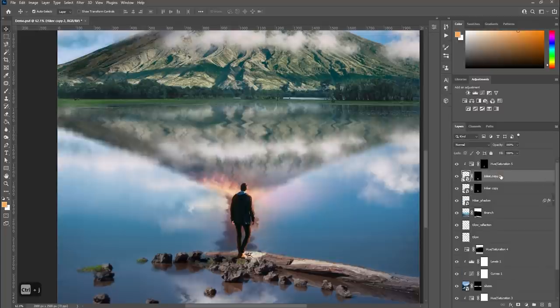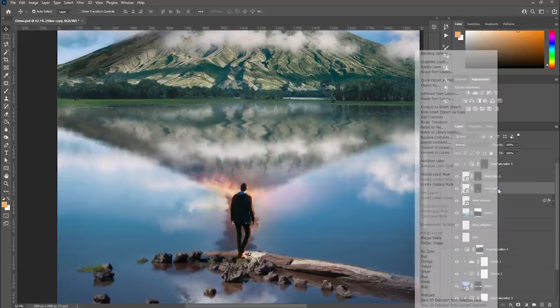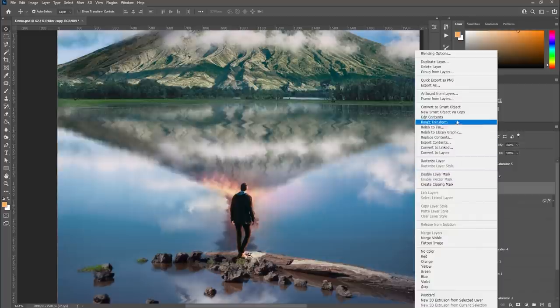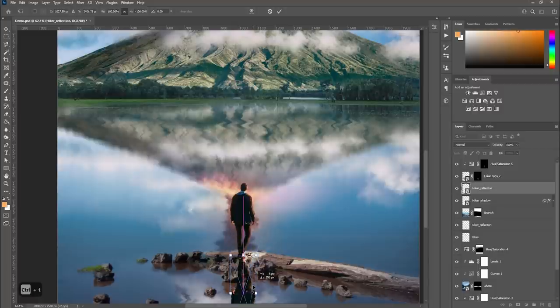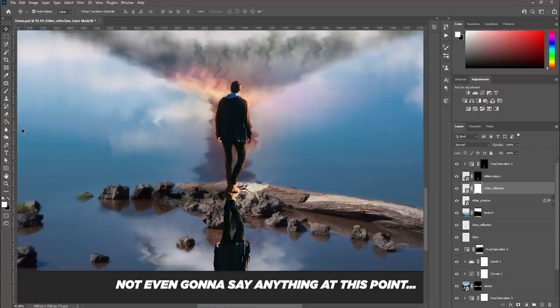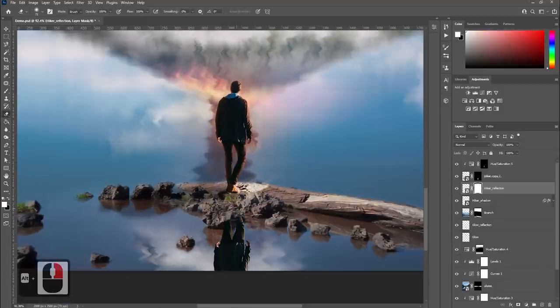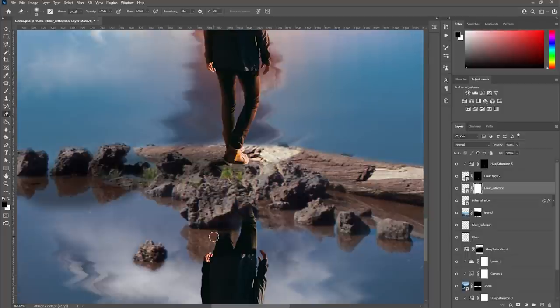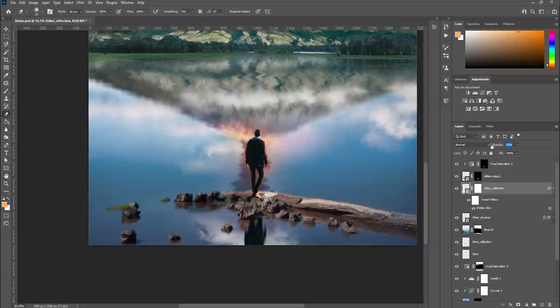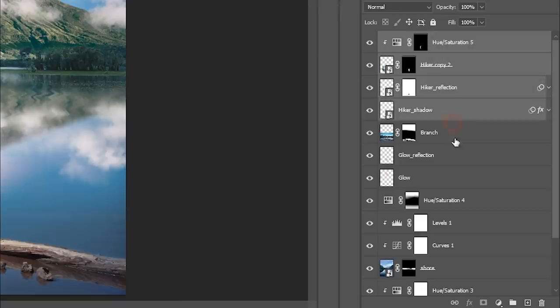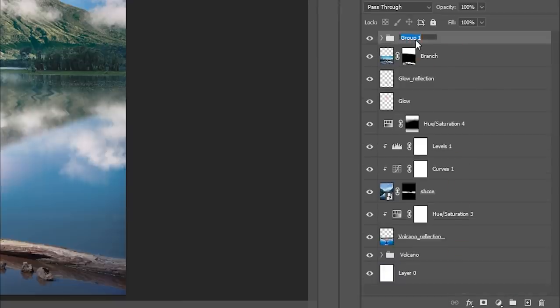So let's duplicate this image once again. Convert the duplicated image to smart object. Mirror it vertically. Once you move it to its proper position, add a vector mask and simply erase the top part of the reflection. To make it even more realistic, let's add motion blur and finally reduce the opacity. And there you have it. Looks good. Let's clean things up a bit and group all these layers in one folder.